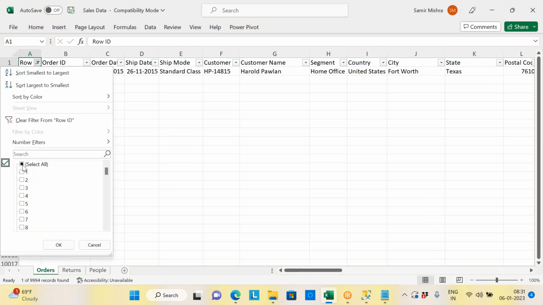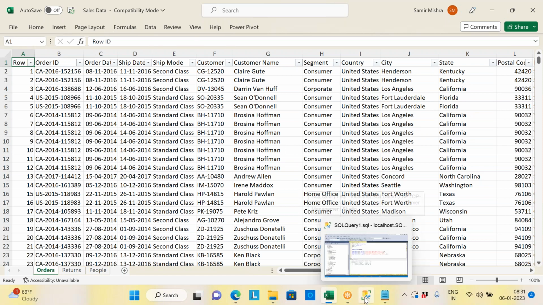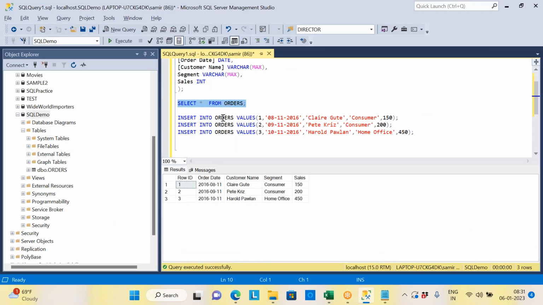Now if I unselect it, again select all, and it will give all the data to me. So here, if I'm doing a filter, it is not doing any kind of changes to my data. It's just like out of the 10,000, I'm just selecting something. So what do I need to do? In my database, I have 1, 2, and 3. There are 3 records. So from here, I want to see only the record with row ID equals to 2.